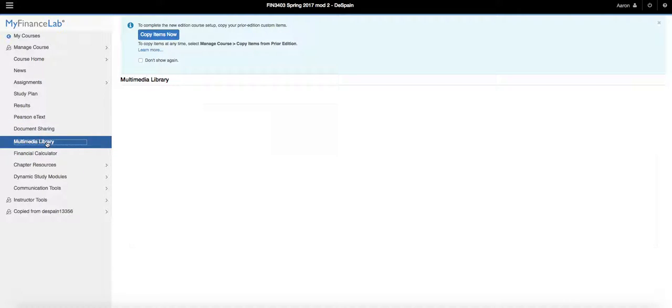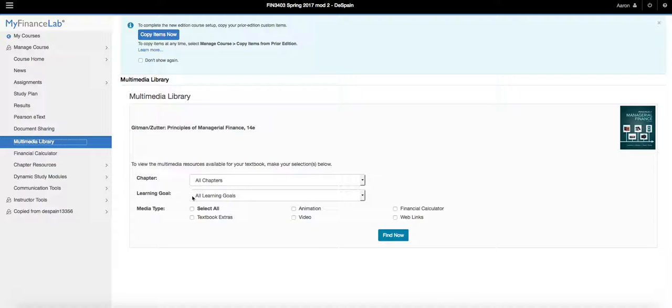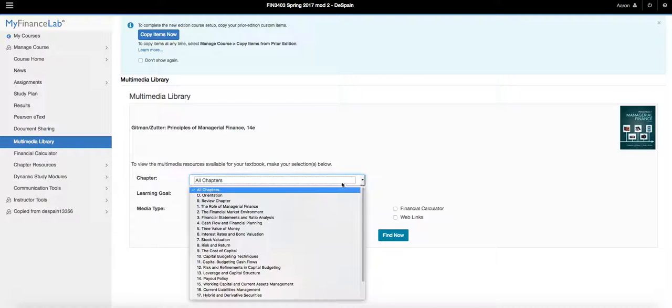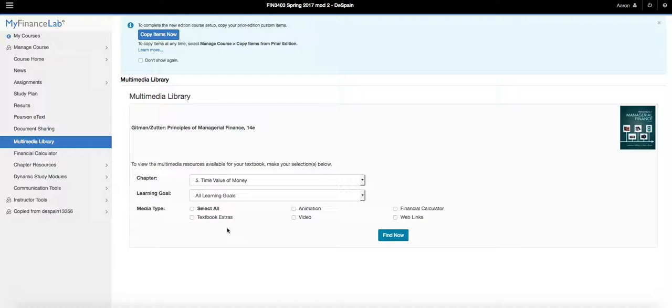Multimedia library. So this is a way that you can just sort via chapter. Chapter 5, just again, as an example, you can look at videos. You have some videos that are actual assignments for the class. And typically each chapter, there's some assigned videos, but you can actually view all the videos, even the assigned ones, by just going into this multimedia library.